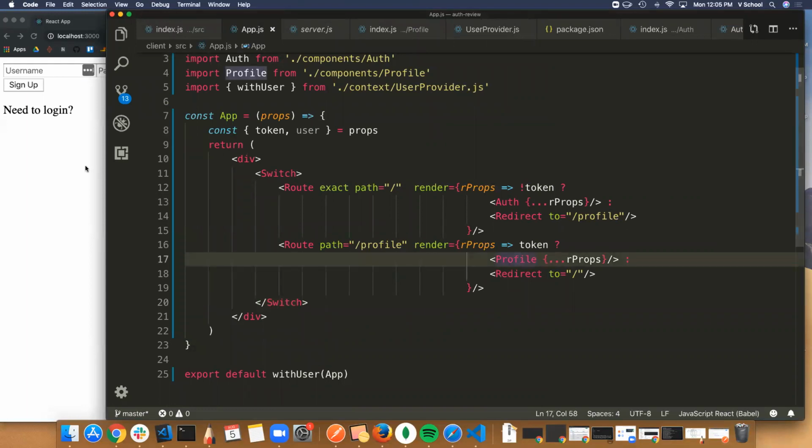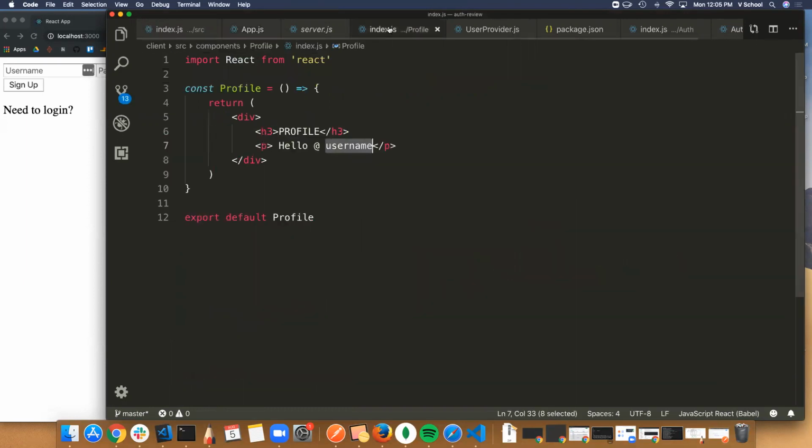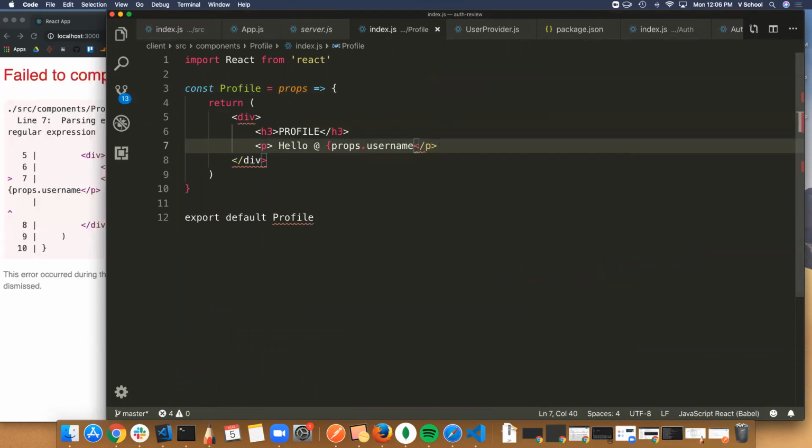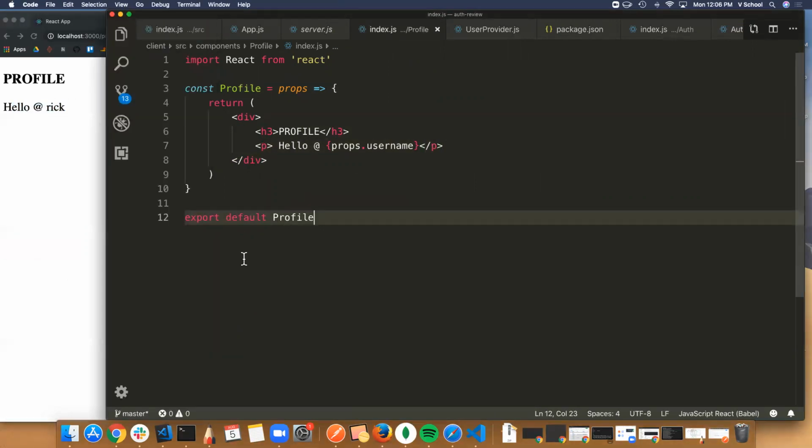Now I'd like profile to say hello user name, so I'm going to spread the user object in here as well that I'm getting from props. So here I can say hello at props.username. I'm going to sign up as Rick, and Rick, sign up. Hello at Rick. It's personalized.